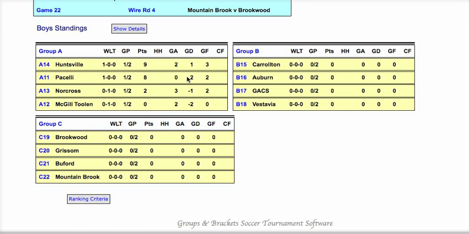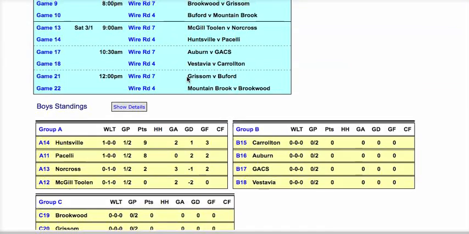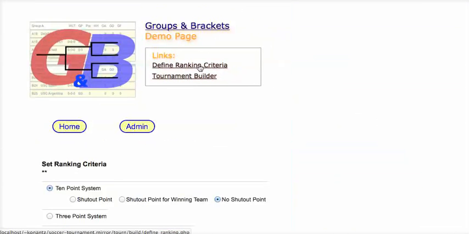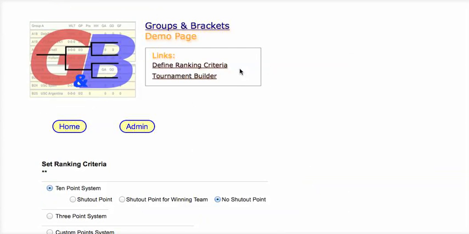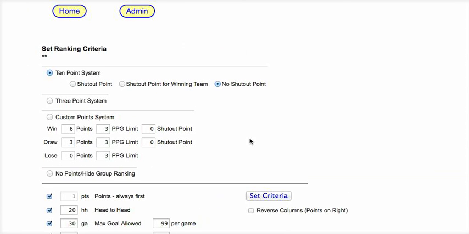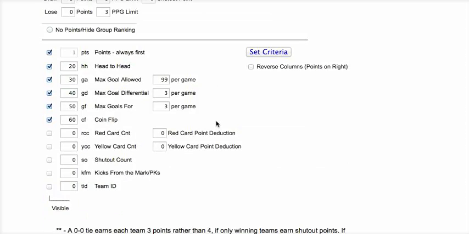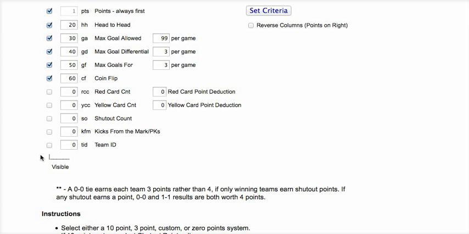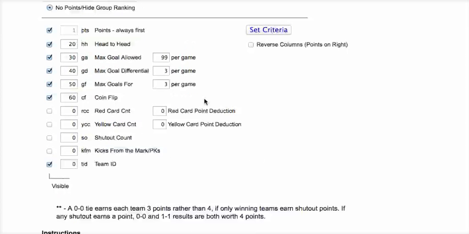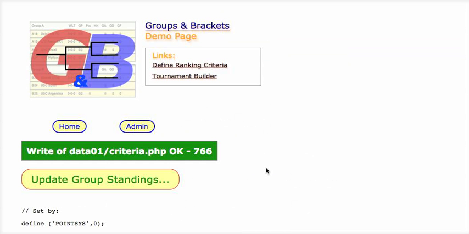Now you will see here that we're showing group standings. This wasn't a tournament and there were no standings. To deal with that, it's real simple. We come into the define ranking criteria page. This is normally not accessible to unauthorized people, but I have enabled it for this demo. And you just click no points, hide group ranking, and then set criteria.